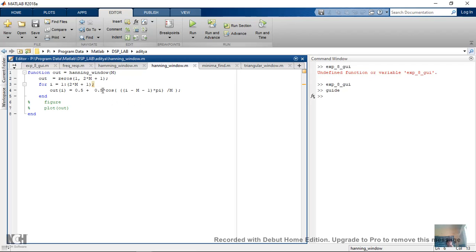In the Hanning window you can see the cos as a function of the iteration value in this case, which defines the discrete time sequence. Hamming window is very similar to the Hanning window, except that the coefficients are 0.46 and 0.54 instead of 0.5 and 0.5. Okay, similarly we also have Blackman window.